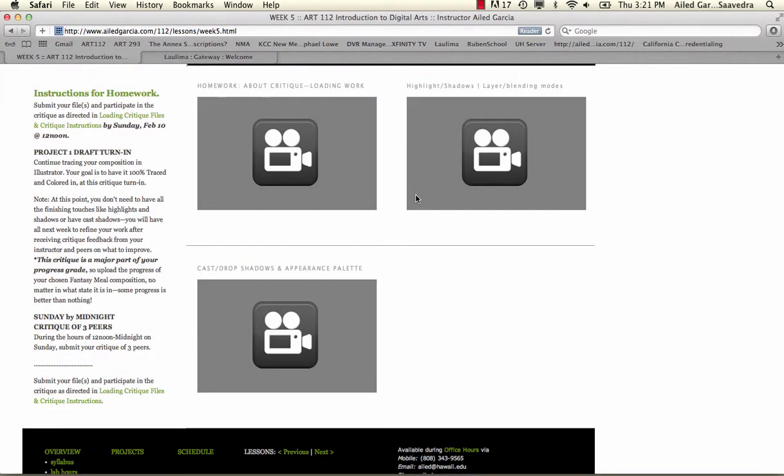All right, homework for this week. At the end of the week is critique week. What we need to do is load our files to the discussions panel so that the rest of you in the class can comment on the work of others and critique each other's work. Basically, we're going to follow the instructions on loading critique files and critique instructions.